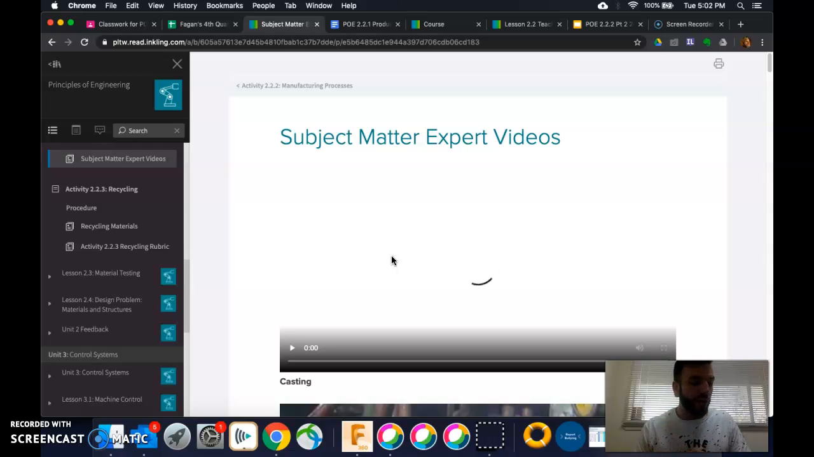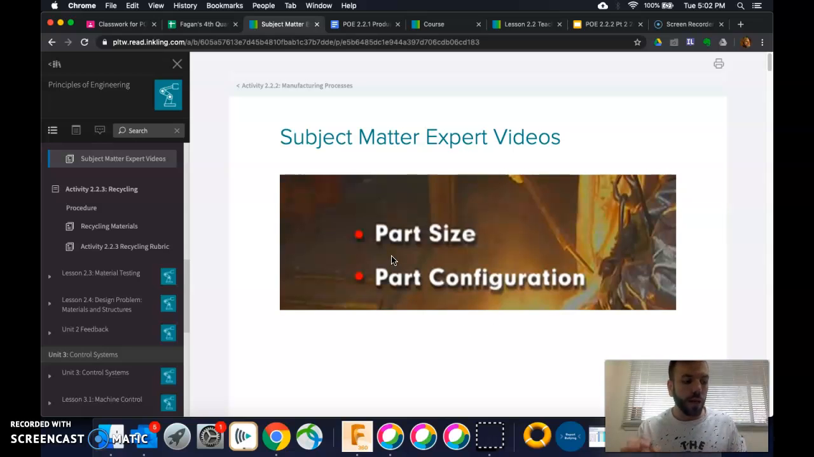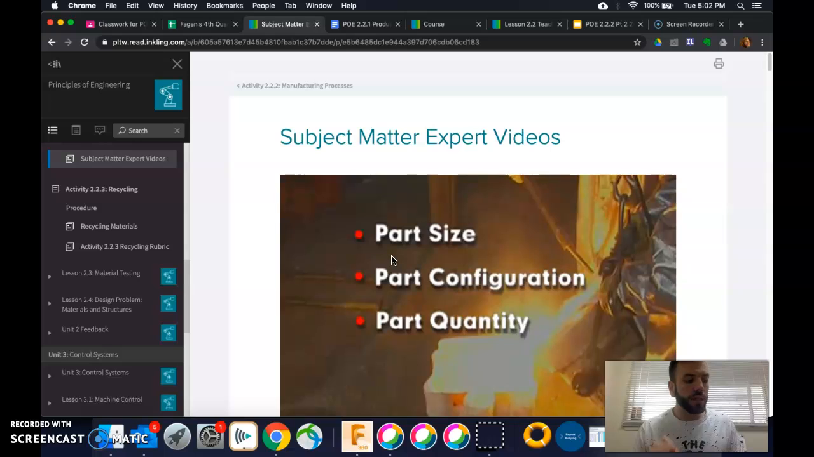And so the essential question that they give for this one is how can an existing product be changed to incorporate different manufacturing processes to make it less expensive and provide better performance? I'll say that one more time. How can an existing product be changed to incorporate different manufacturing processes to make it less expensive and provide better performance overall?